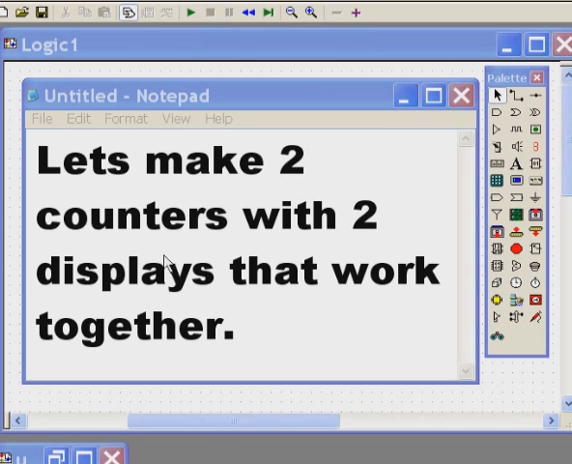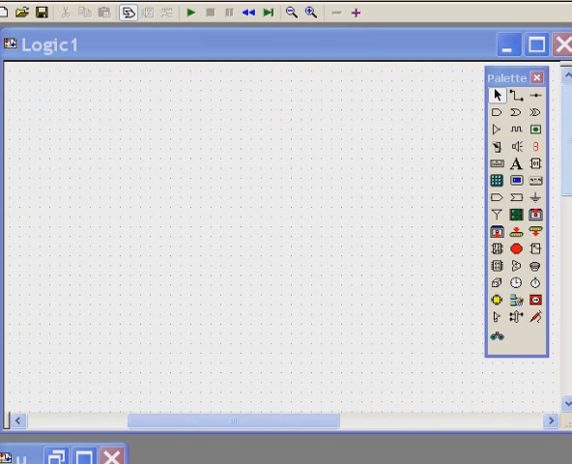Let's make two counters with two displays that work together. That's our goal. To do that, we're going to need some tools.